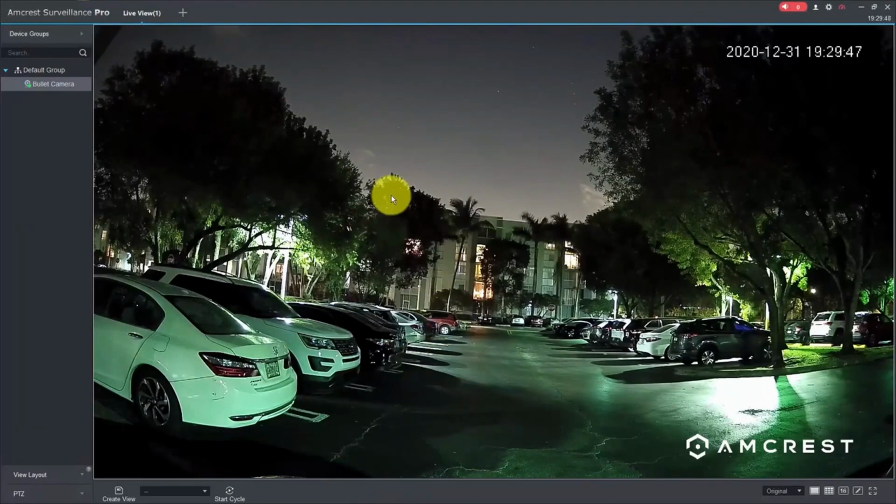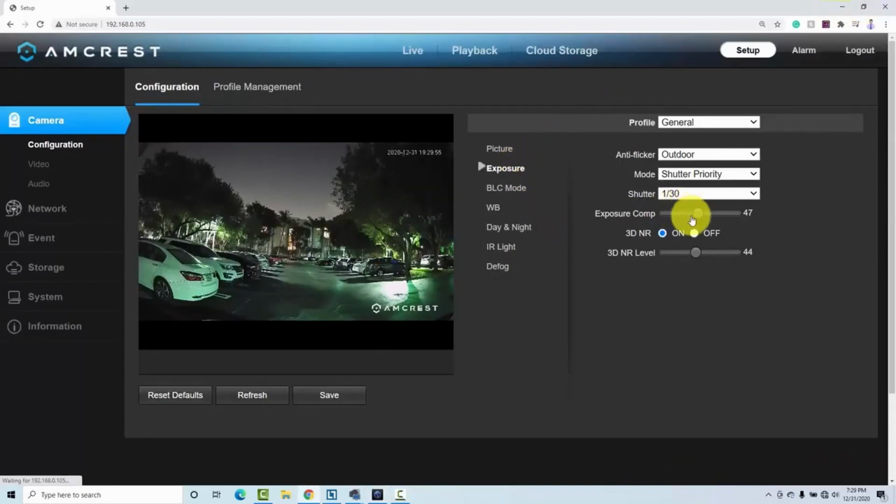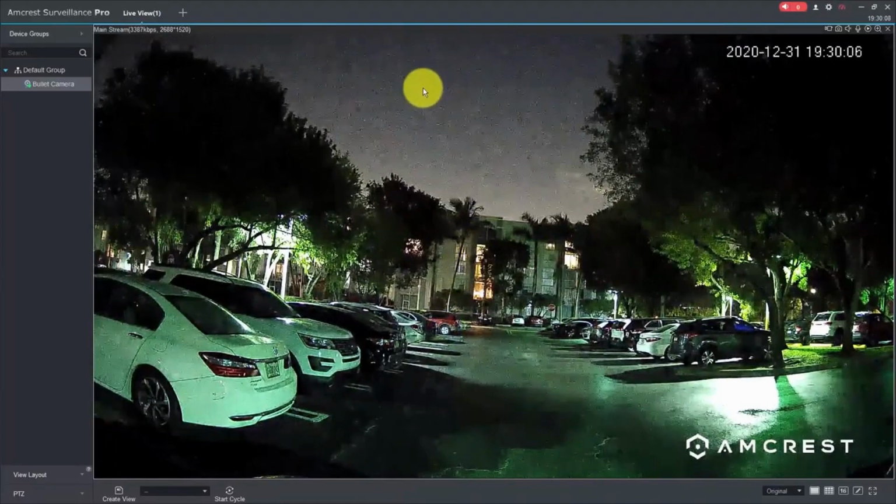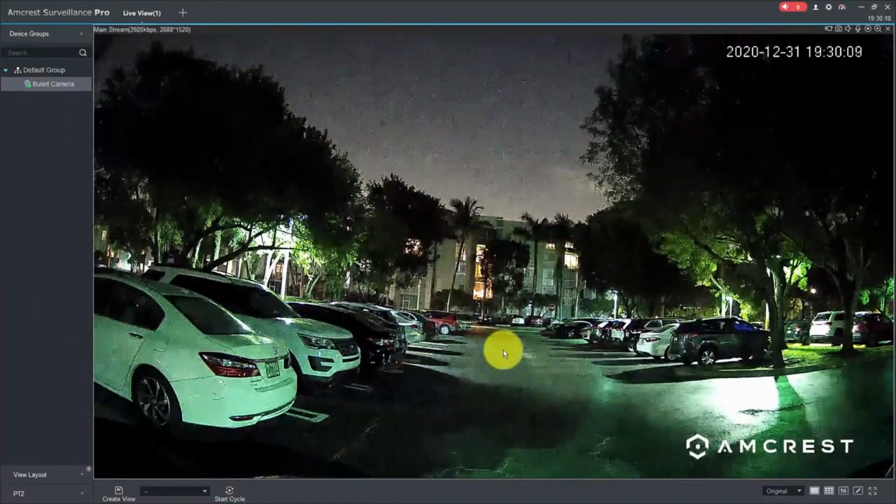This is the Amcrest software. As you can see, the image is pretty good. Okay, and I have color even in dark conditions. So let me just play here with the noise reduction. If I turn it off, I can see a lot of noise in the image. You see a lot of noise here in the sky and everywhere else.